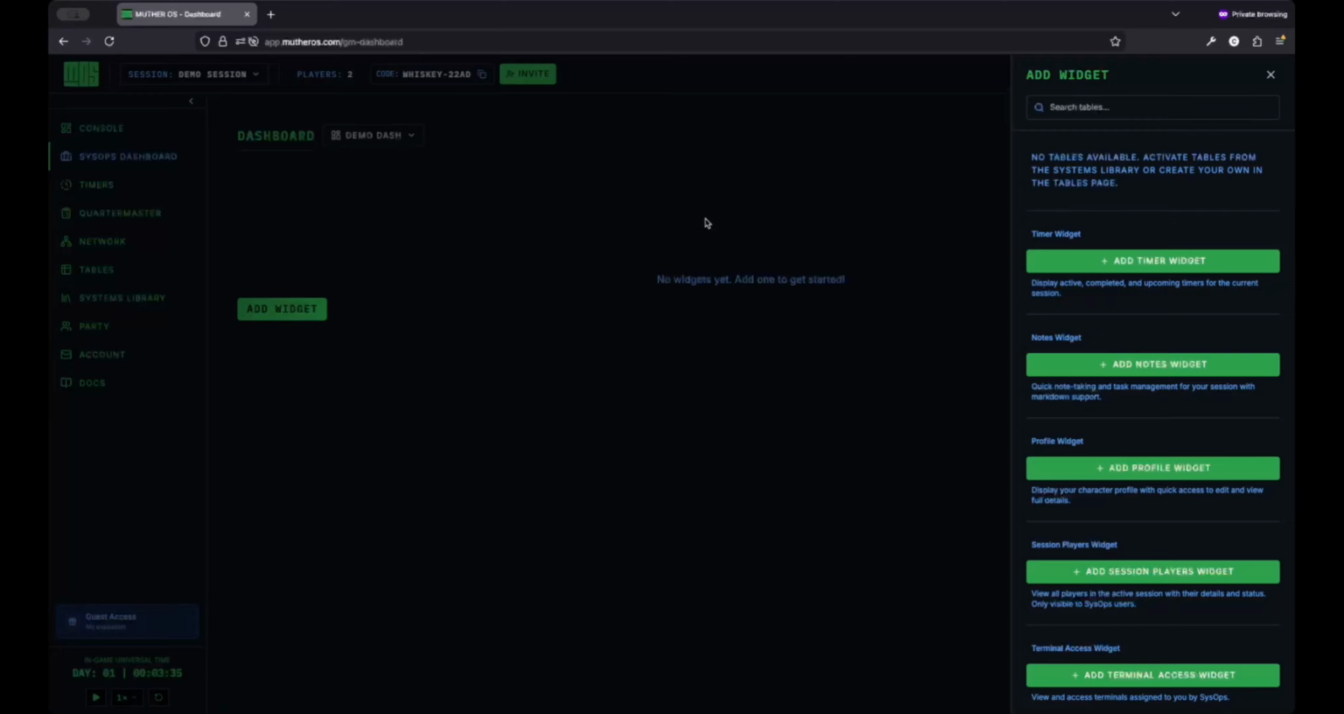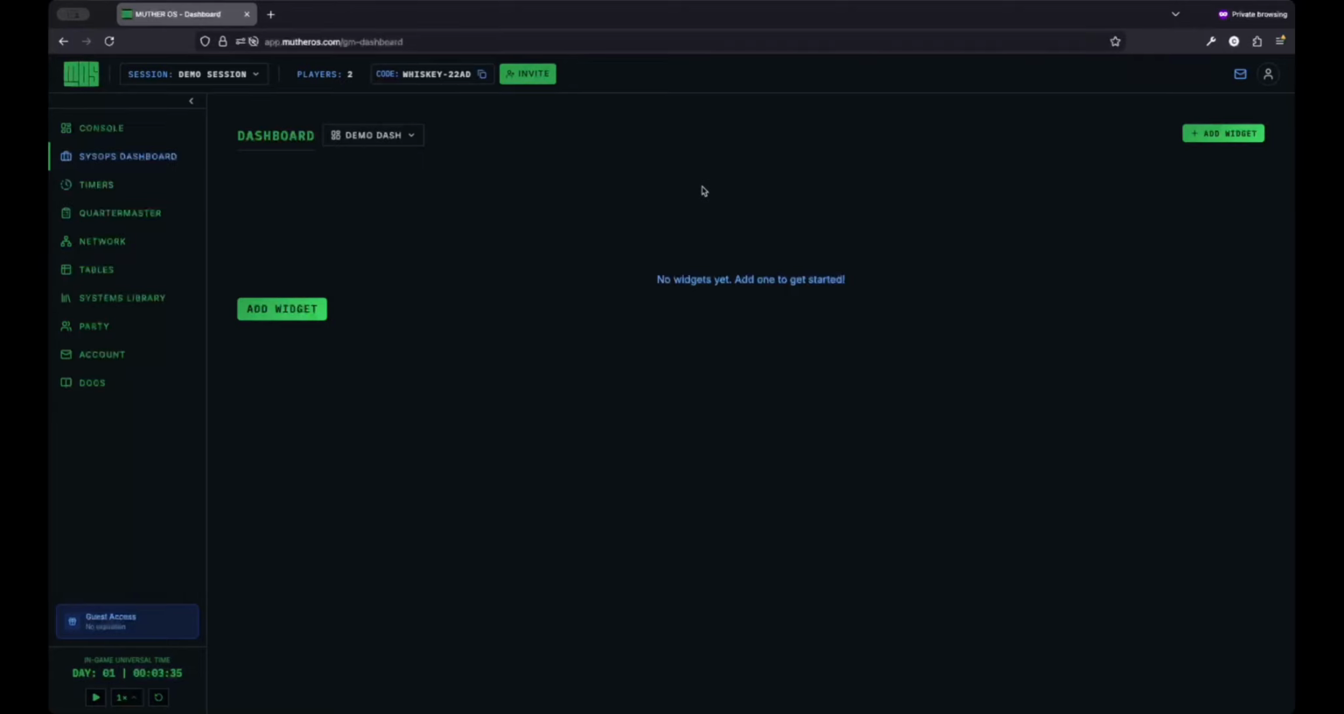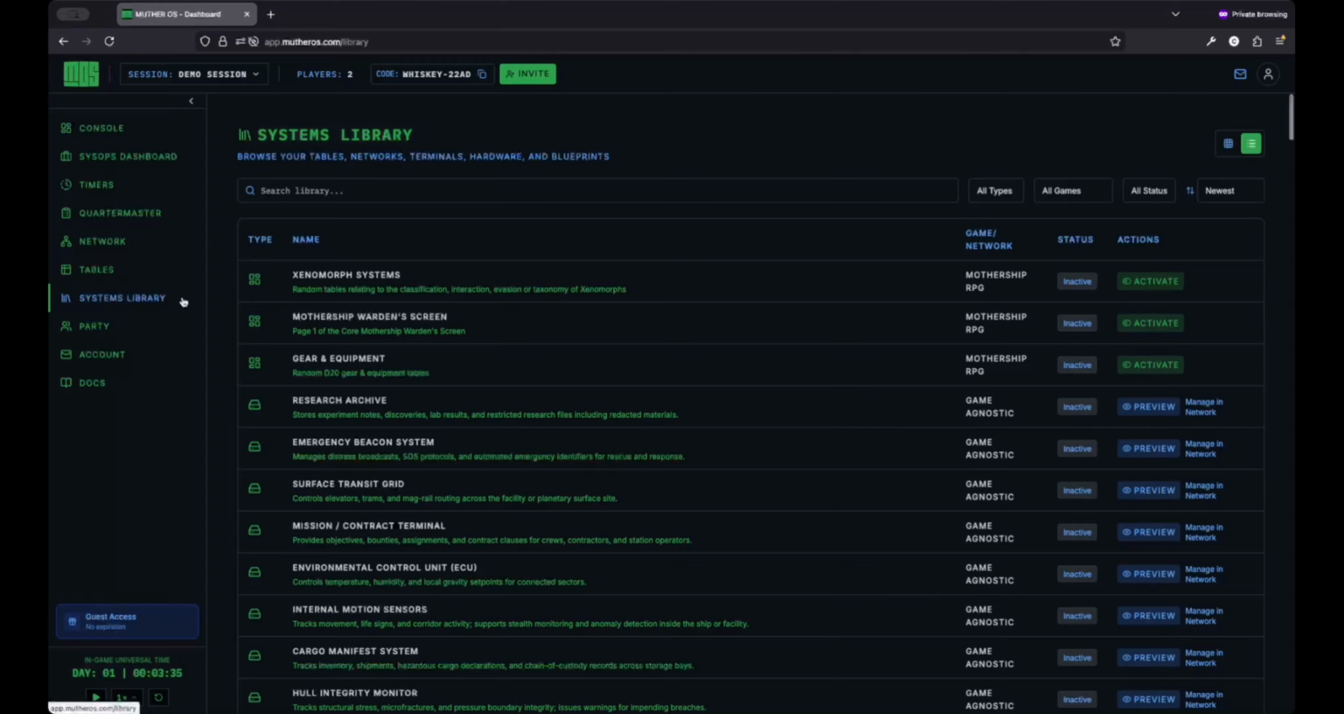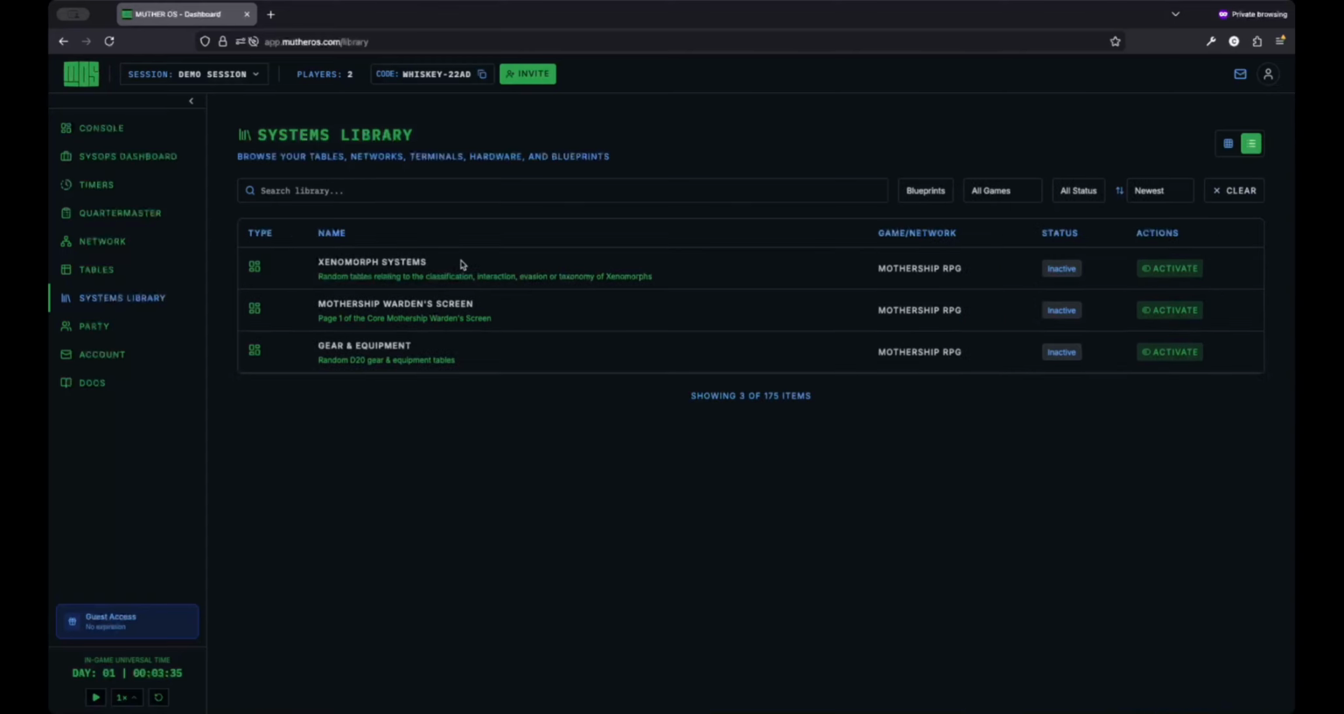One thing to note is the blueprint that I mentioned earlier. A blueprint is essentially a collection of widgets, and when you activate it, all the tables that are associated with that blueprint, or that dashboard, will be activated automatically, and we'll show you that in a second. We can go ahead and activate a blueprint to give you an idea of how that works. So we'll go over here to the systems library, and we'll choose blueprints, and you'll see that there are a few that are already pre-built. In this case, we'll just choose Mothership Warden's screen.